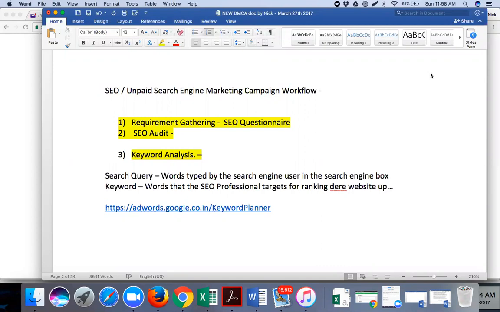Now, what are those parameters? That is something we'll understand later on, with our overall activities of SEO. I'm going to park this particular point right now, because SEO audit is done across multiple things, which we'll be studying as we move further.